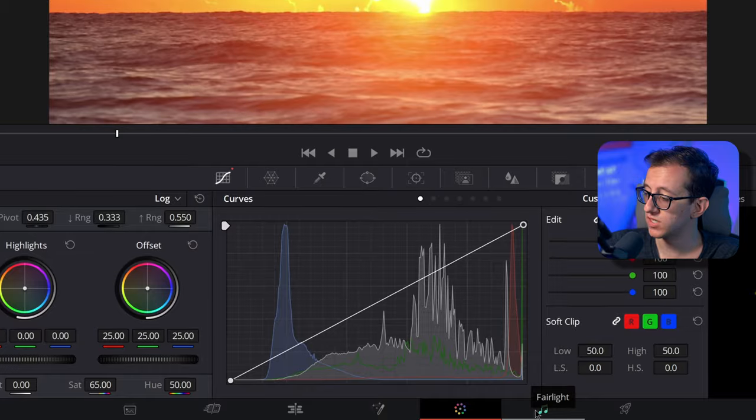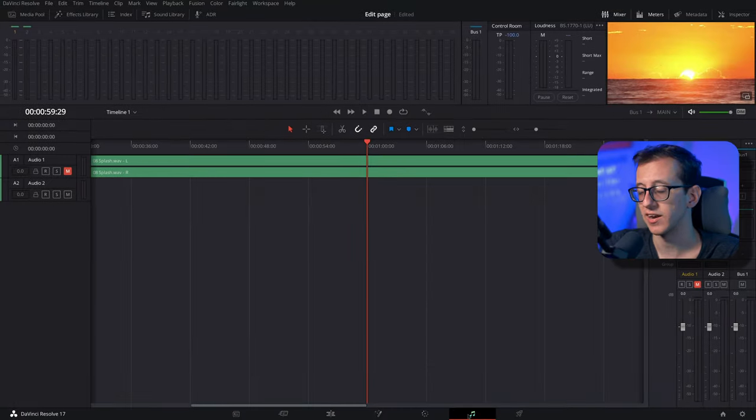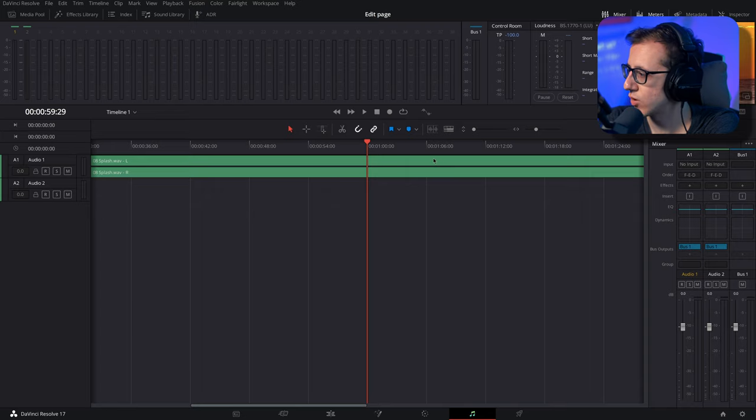Now it's time to head on over to the Fairlight page. This is used for audio editing. I'm gonna throw my headphones on here. Now I'm gonna unmute the music we added earlier, and I'm gonna take you over to the mixer here, and we're gonna start changing what's happening to this music.